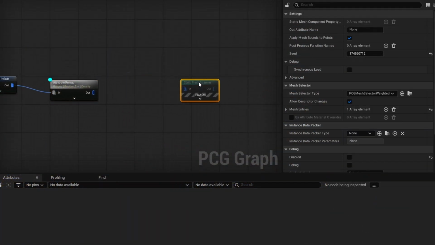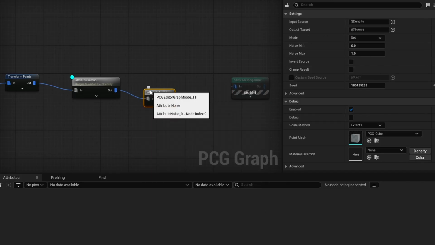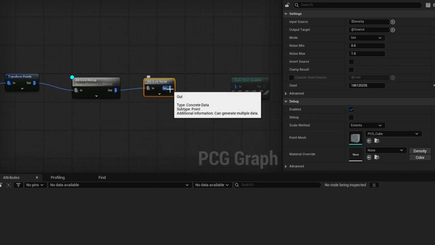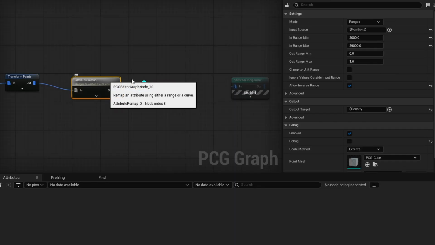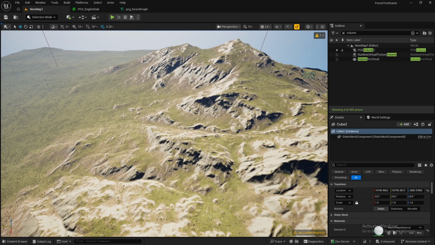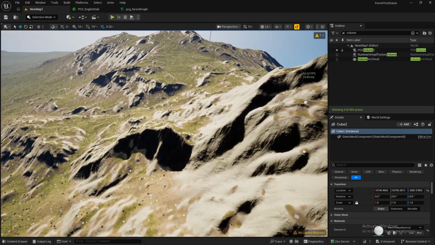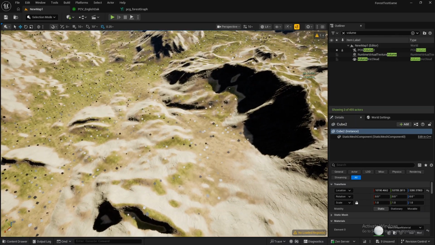To do that, drag off the attribute remap and add a density noise node. Set its mode to add, and let's try a noise min and max of negative 0.5 and 0.5. So now we have some gradient where the bottom of the mountain tends to be more black and the top of the mountain tends to be more white.